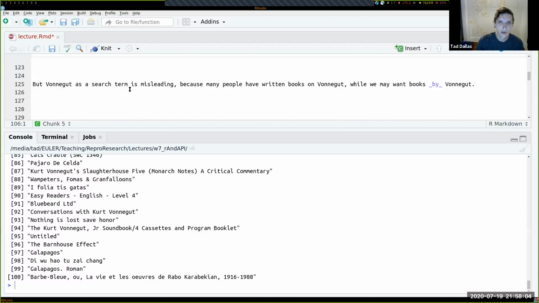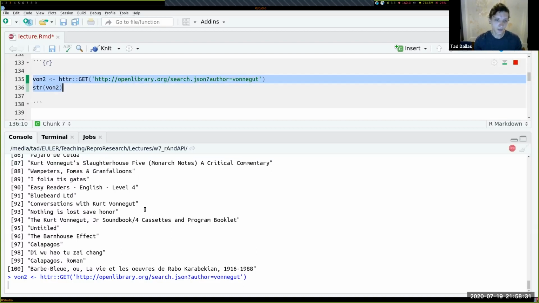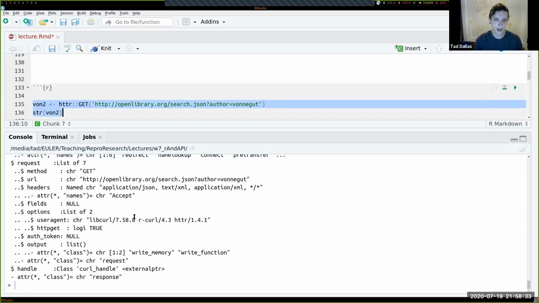All right, so I'm going to scroll down. Yeah, and so the actual search term Vonnegut doesn't really get us to what we might want, which is a list of all the books written by Kurt Vonnegut that are in this Open Library database. So we can look at the actual API documentation, and they have an author argument. So you can specifically say that we want Vonnegut to be the author. And we'll run those two commands, storing them as von2.